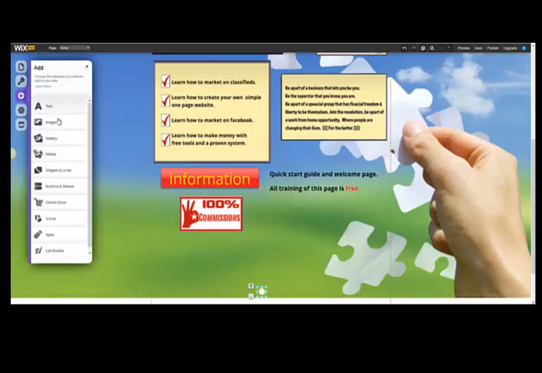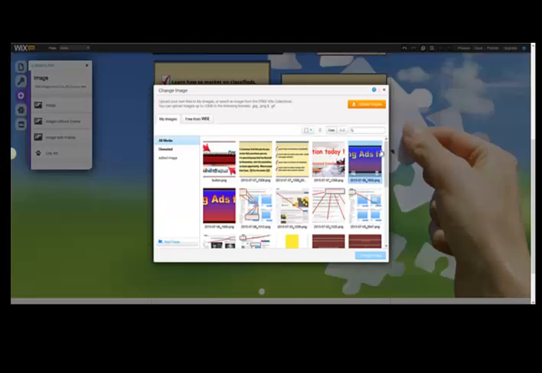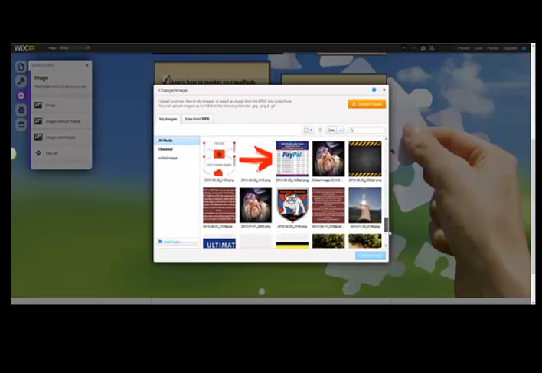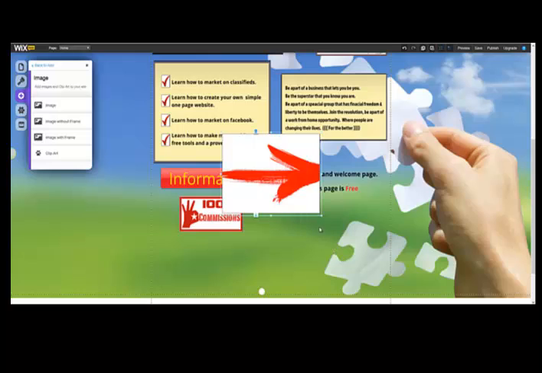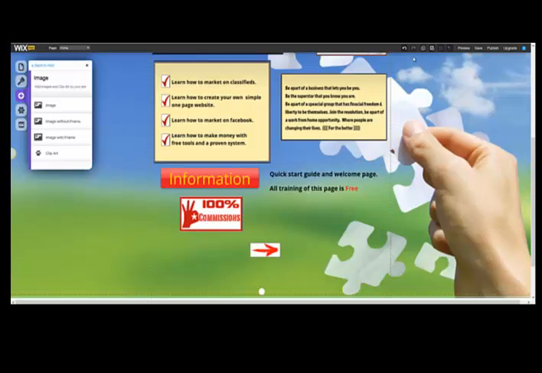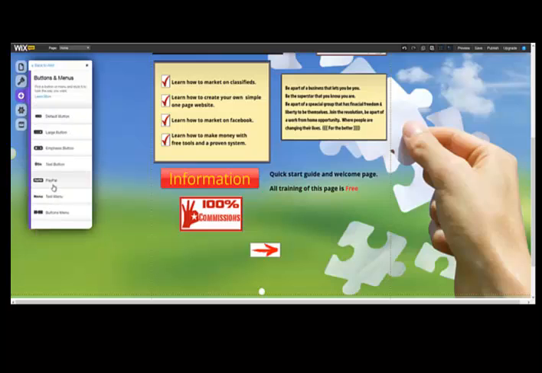Go over here, capture our image. Boom. Image. Another arrow picture. Come down here. Come back here to let's look at our website. Oh yeah, that's right. We got one more button here. Go back to the plus sign. Come down to where it says buttons. Go to large button.